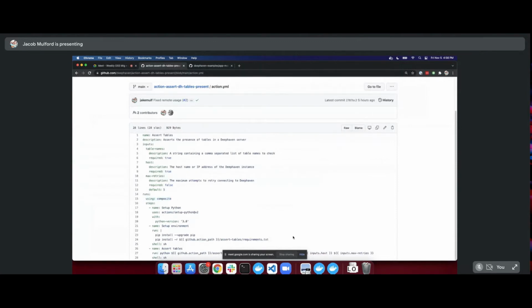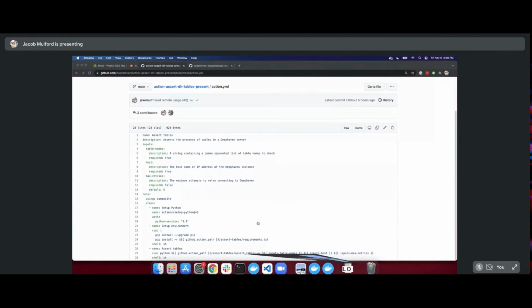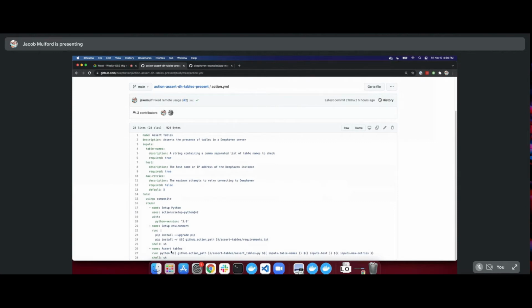So let's start with the action.yaml file. This is a composite action, so that means it just runs a series of steps. What this is doing is setting up the environment to run the Python script, and then it is running the Python script. So we have some dependencies, some requirements to install.